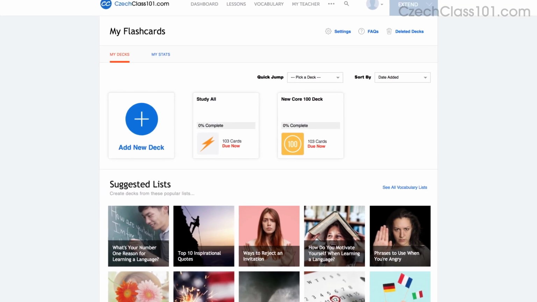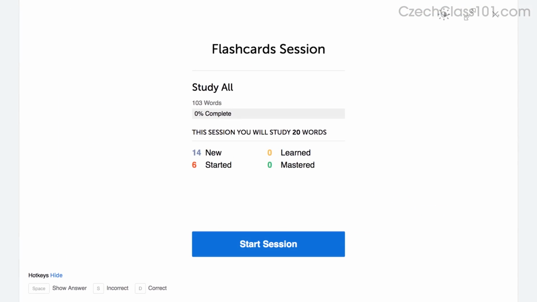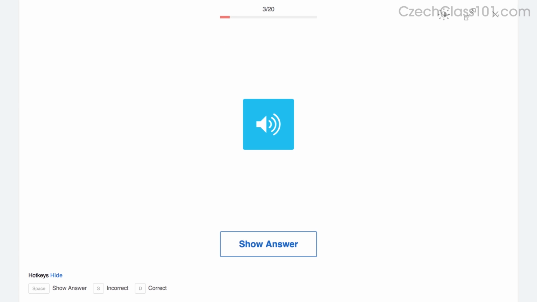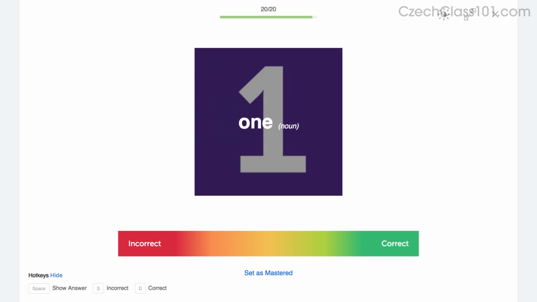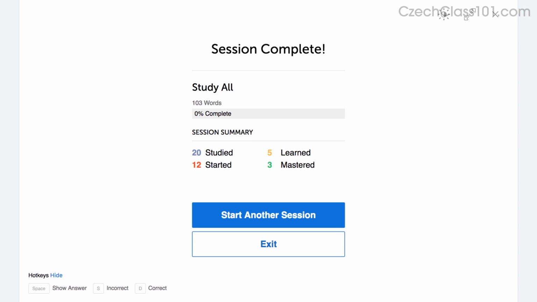Spaced repetition flashcards are a great example of this. A lot of language learners use these because with spaced repetition, you get to see words again and again over spaced periods of time, and that improves your memory.